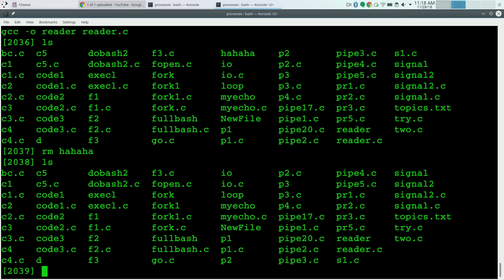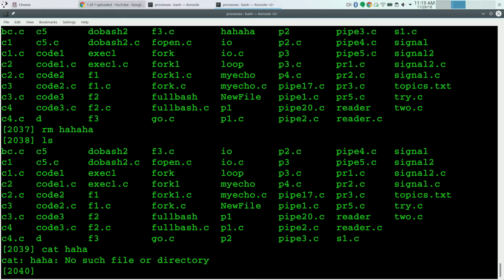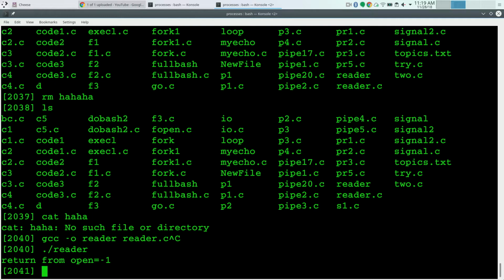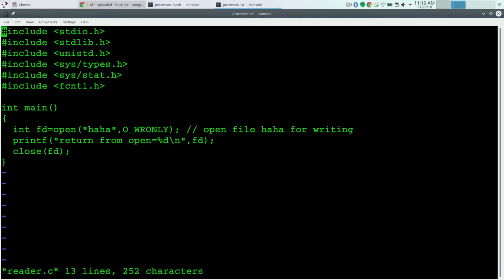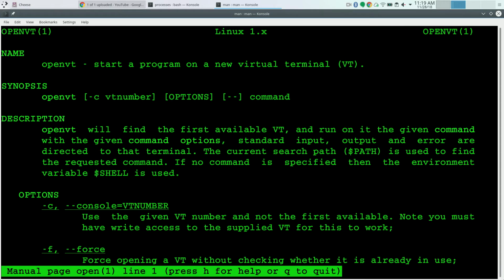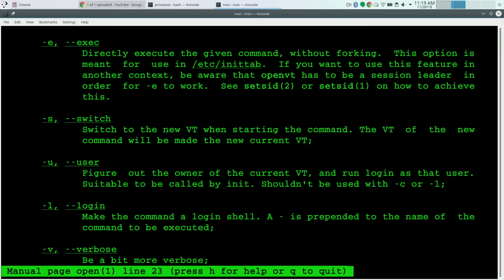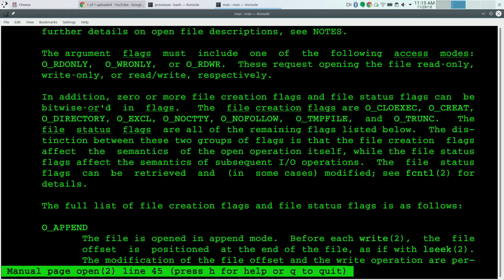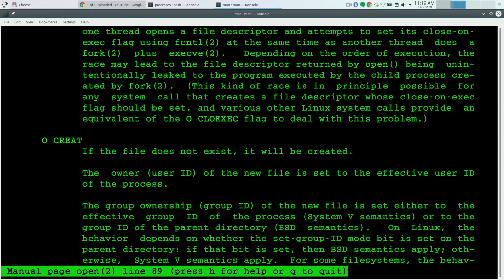Get rid of that. So I have no haha. Let's go ahead and run reader. And oh, return from open equals -1. Okay, we encountered an error for some reason. So it doesn't create files by default. When you open them for writing, if the file doesn't exist, you're going to get an error. So we need to modify it with O underscore create.